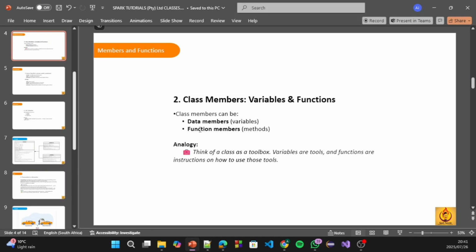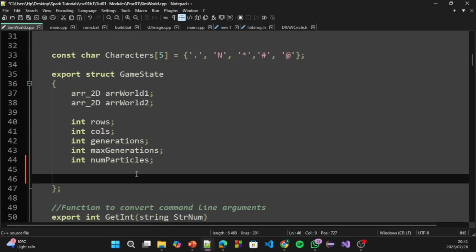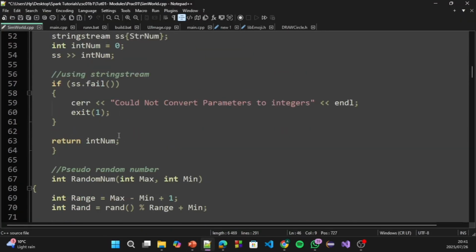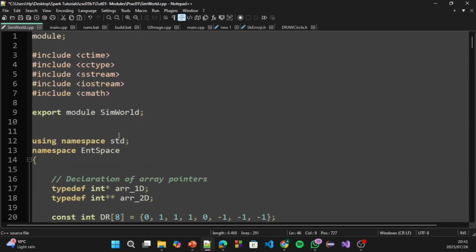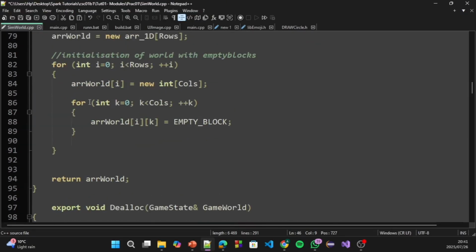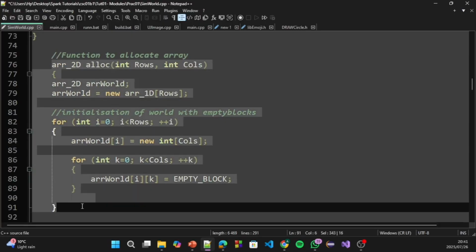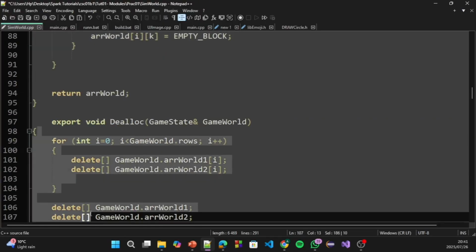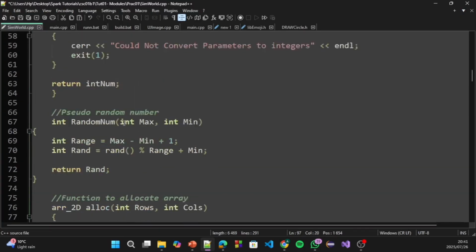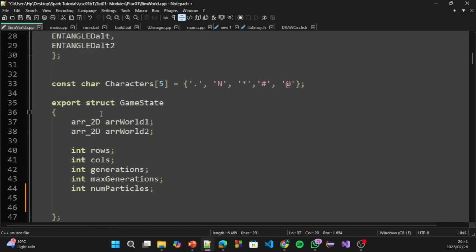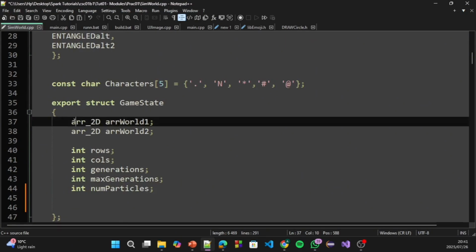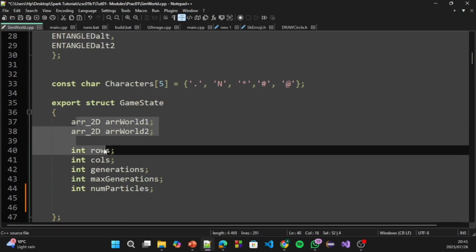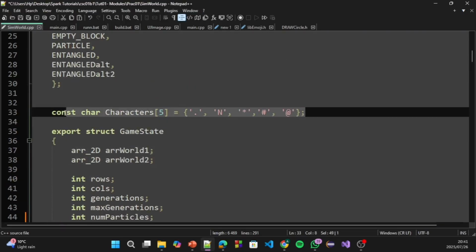But in your class, you have variables and your functions, right? Your functions are actual methods. So let's pretend this is a class. These will be your functions here. So deallocation, allocation, those would be functions. And then you'd have your variables, which in this case is our game state, because it has variables or data. It stores data. So here will be our variables.